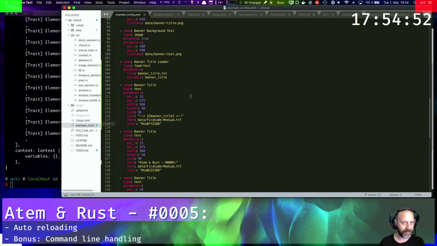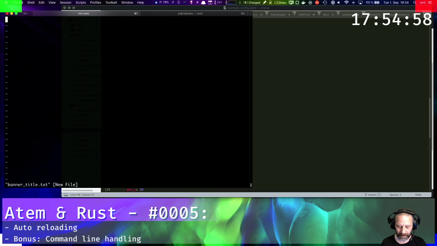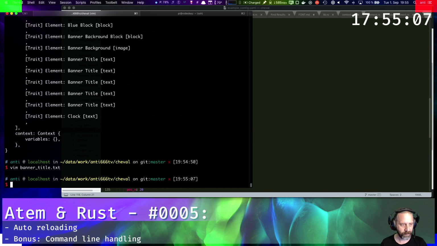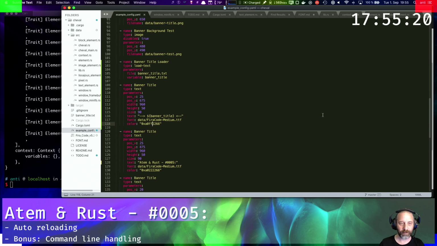So if I have a banner title.txt, banner title text. So basically I would expect banner title text here now, which isn't there. So I need an element that loads this and loads the file and puts it into the string.